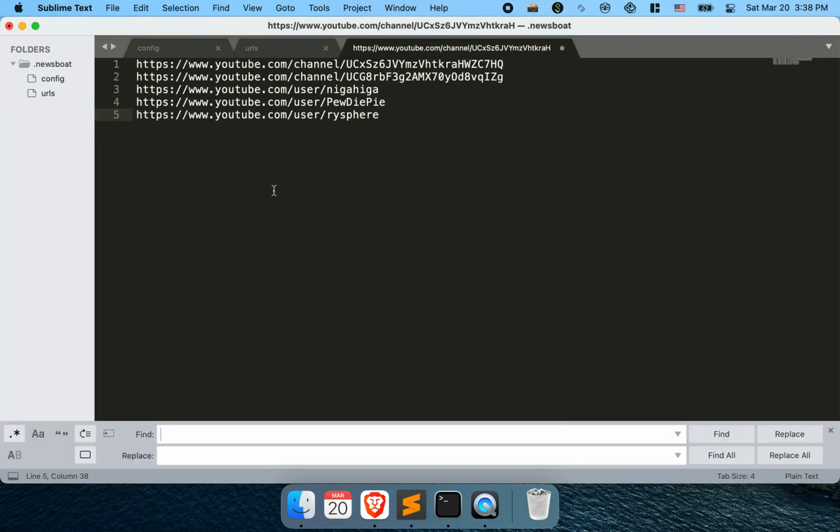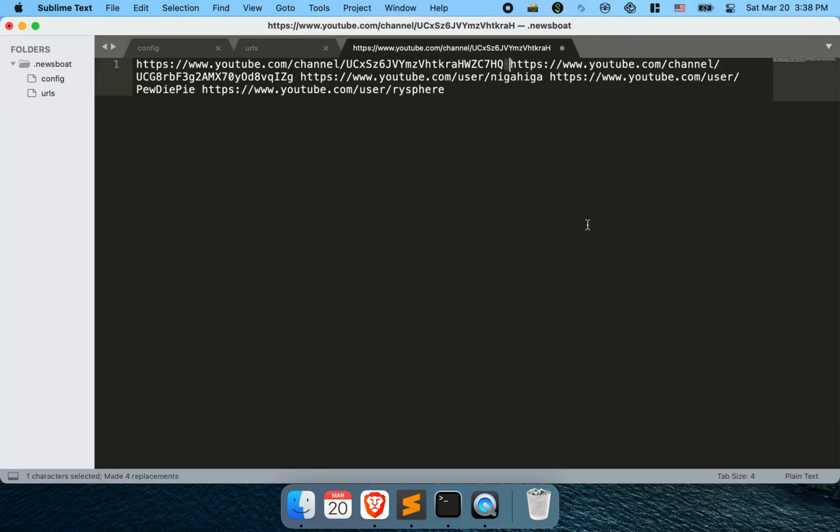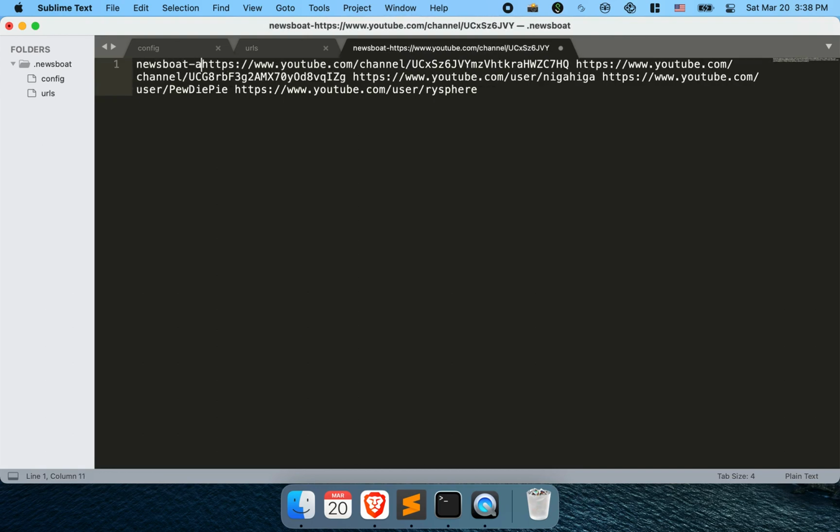So what I'm going to do is I'm going to find everything that is a new tab like that, and I'm going to replace it with a space, right? And then in the very front, I'm going to say Newsboat add, this first URL, second URL, and so forth.